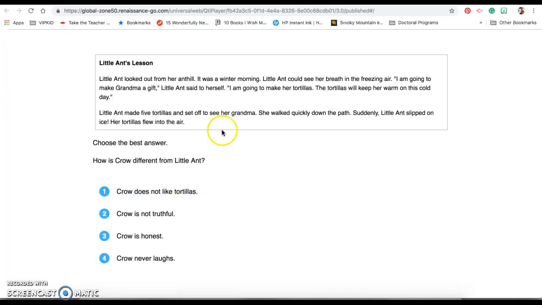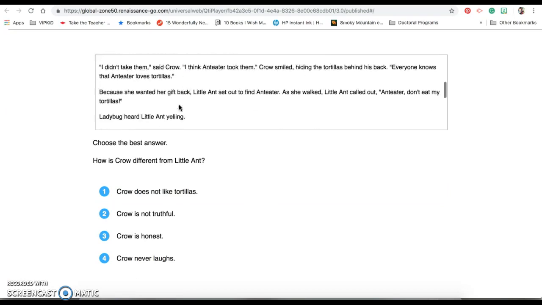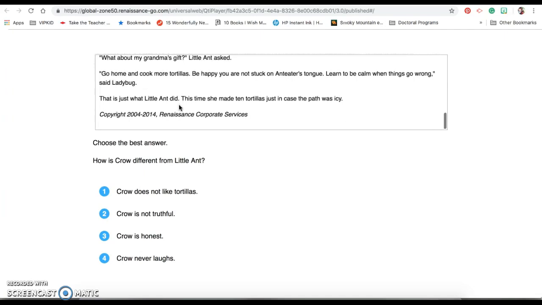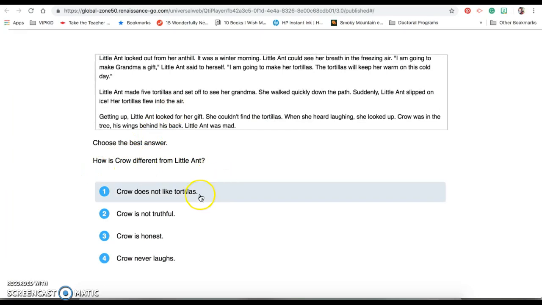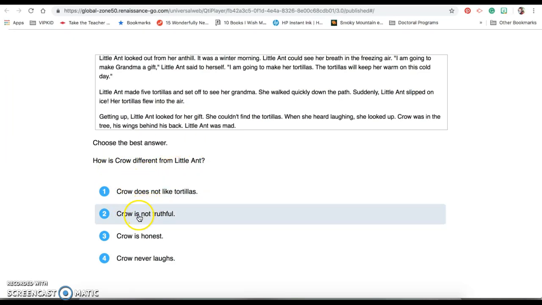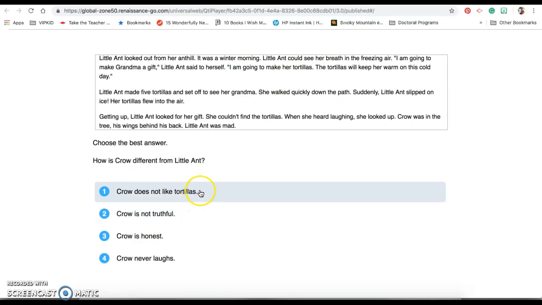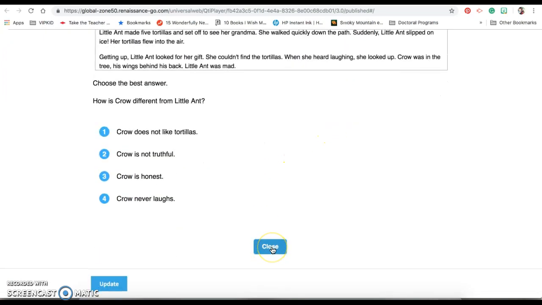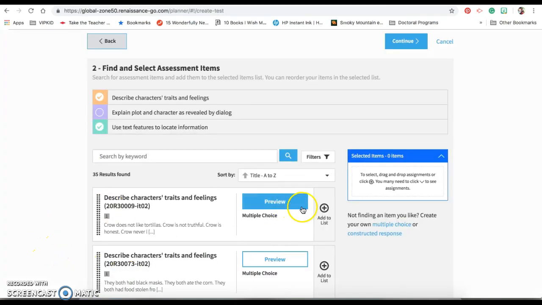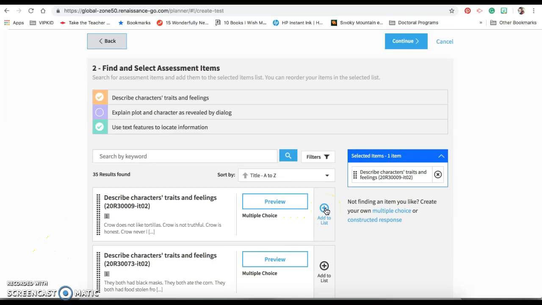I'm going to preview, and it gives you a good size piece of text, not too long, not too short. You can read through that, and it gives you a question. So I can see I'm looking for character traits. How is Crow different from Little Ant? Well, some of these are character traits, some of these are more just the way they feel. So that seems like it would be a good choice. So I'm going to close this, takes me back here, and I will add it to my test.